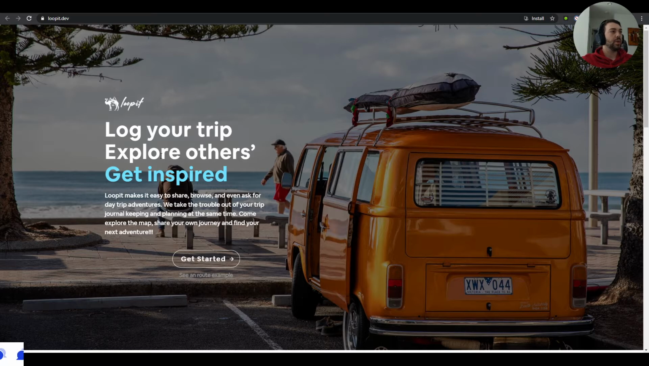Log your trip, explore others, get inspired. So this is very straight to the point. It tells me, and the image works, it's about trips. Log your trip, explore others' trips, and get inspired. So it's in this header, I'm like, all right, if I have this problem where I want to log my trips and explore others' trips, but more importantly, I want to get inspired by other people's trips, then I'm in the right place.